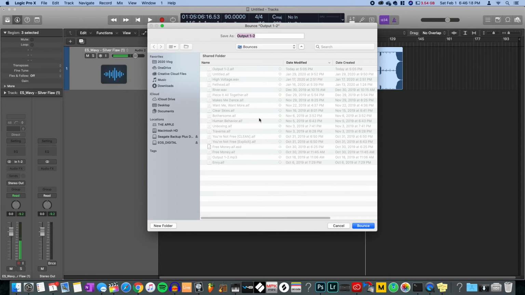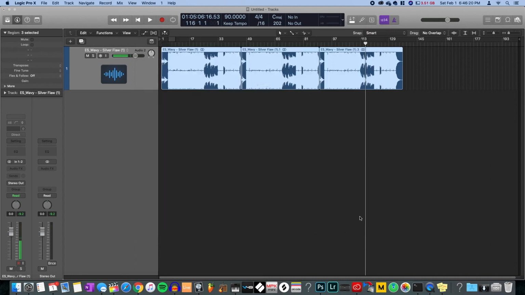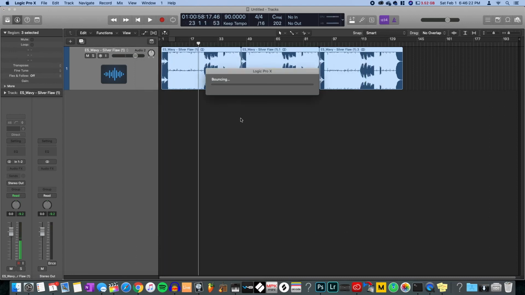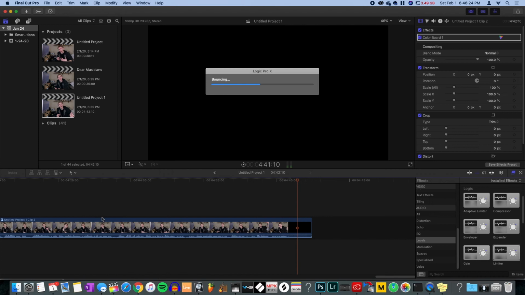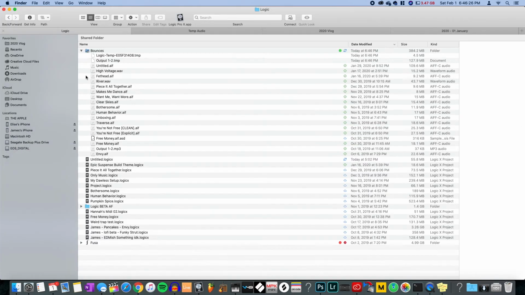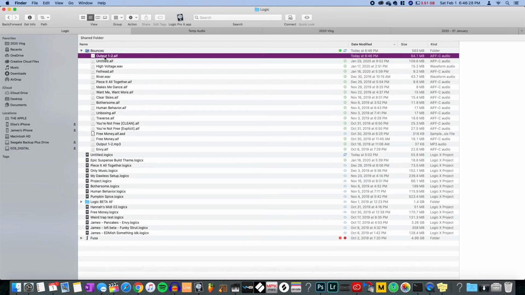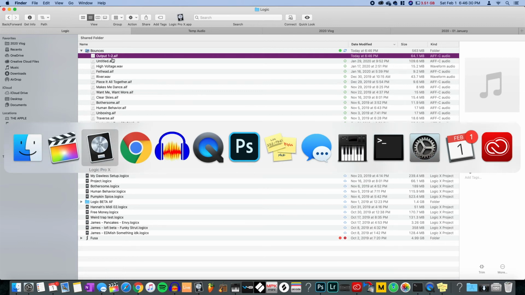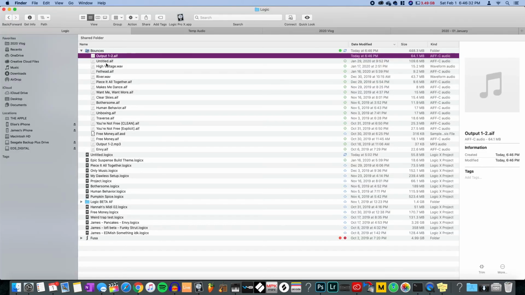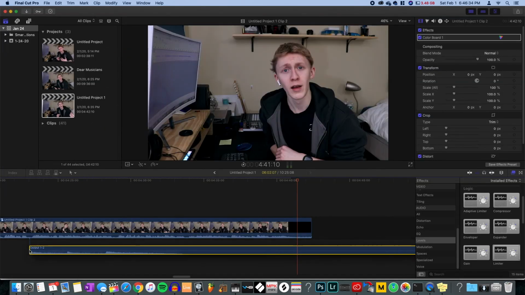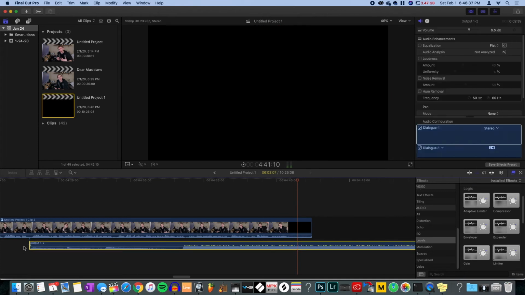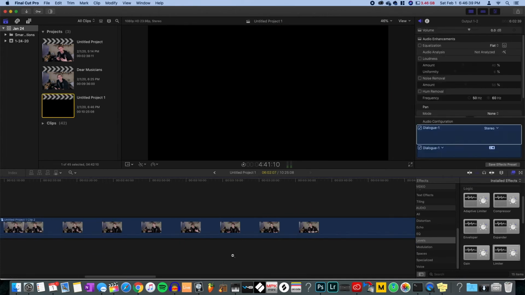Bouncing it out into bounces, I already have a file in there named that from the last video I did, so I'm going to replace that. While I wait for that, I'm going to go into Finder and find where that file is, and you notice it says temp, and then it's done. Perfect timing. Then we come back into Logic with our file, we drag that little bad boy in there, zoom the hell out.